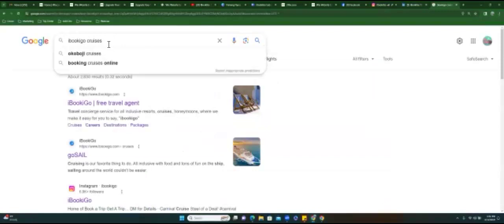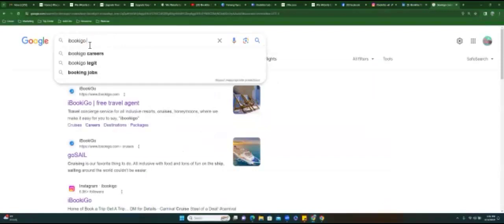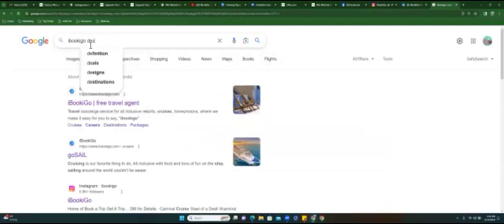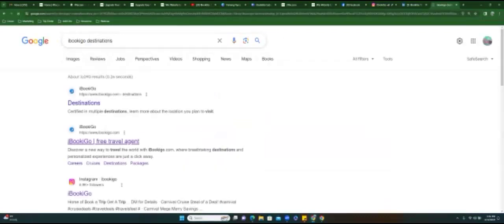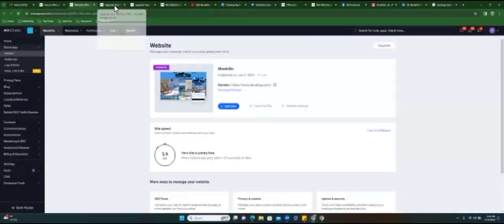Because as you can see, if you Google, like, okay, I don't even remember the name of my pages. Oh, like I have a destinations page. I think, yeah, I do. If I go destinations, see? I mean, this is simple. Certified in multiple destinations, learn more about the location you plan to visit. Is that what I wrote there? Oh, I'm seeing why you need to look. You have to look up your own stuff because that's a hot mess. I can't believe I wrote that.